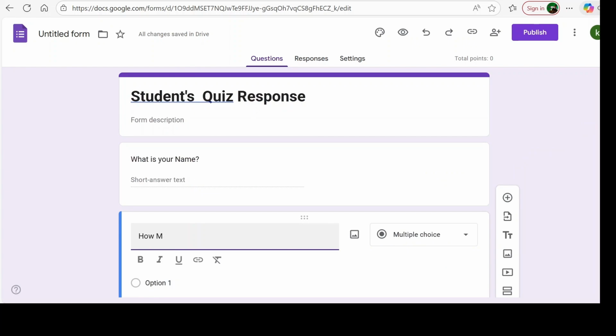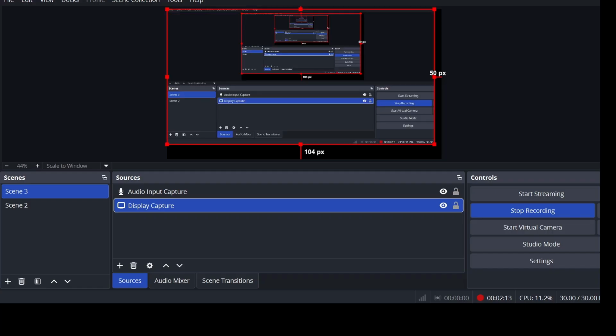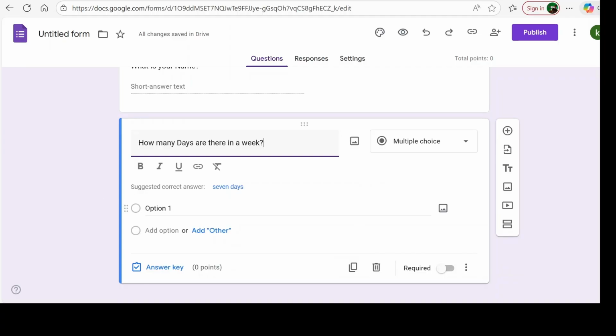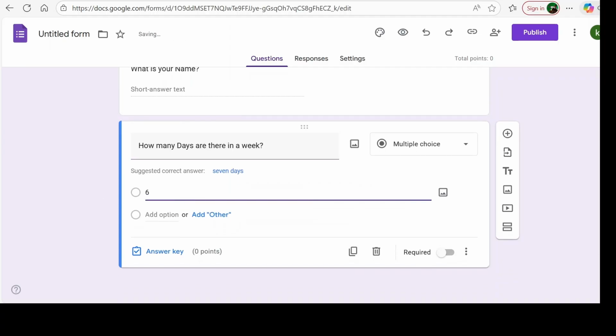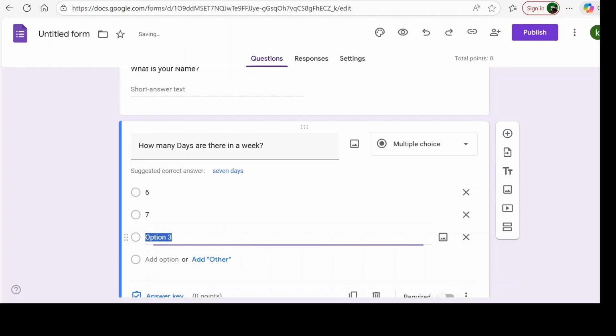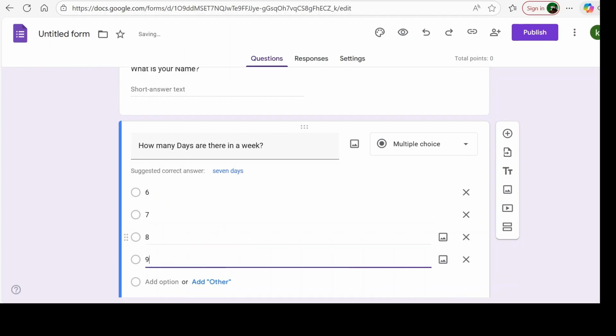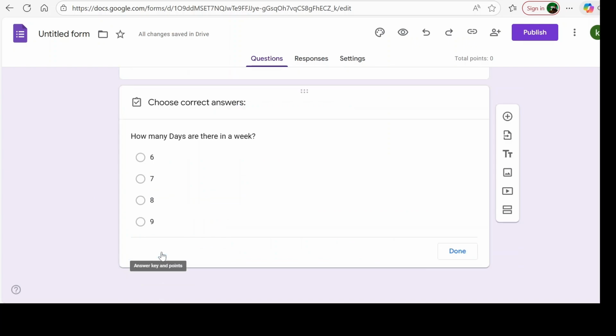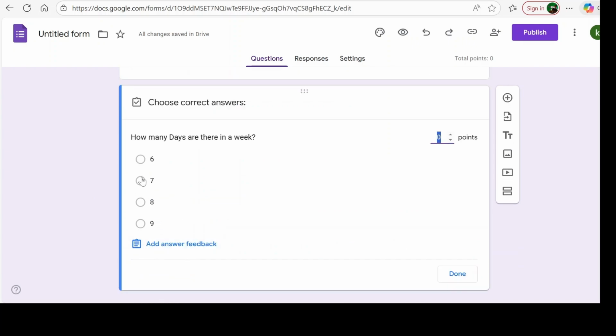How many days are there in a week? So this is our second question, and it should be of type multiple choice. And here I'm giving options like 6, 7, 8, 9. Now it's of type multiple choice, so we have to click on this answer key, and we have to select correct answer. I'm saying it 7 is the correct answer.